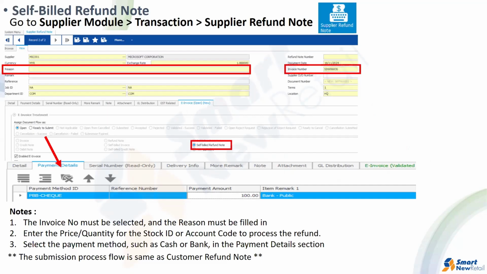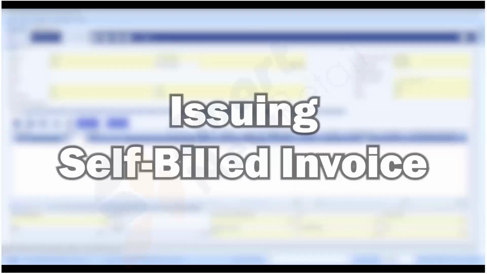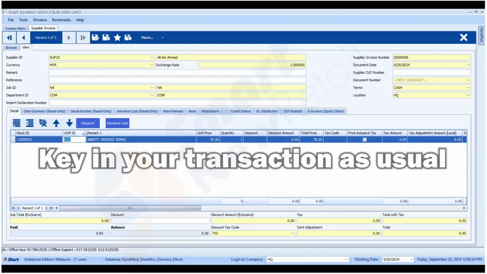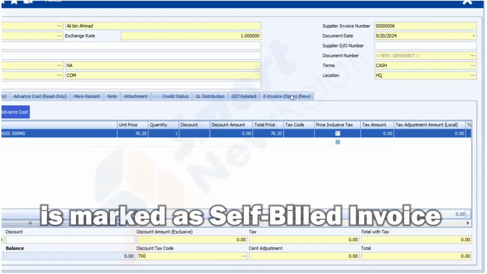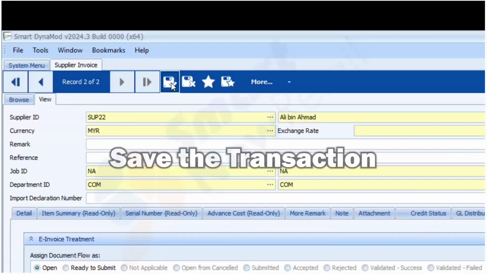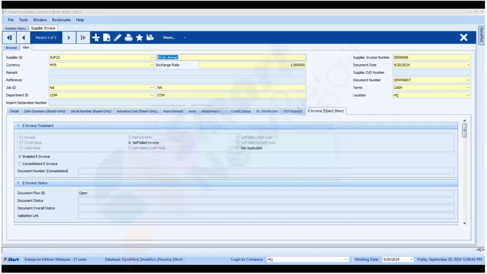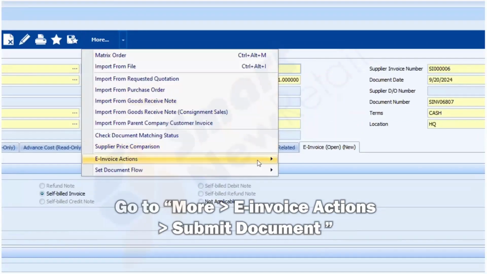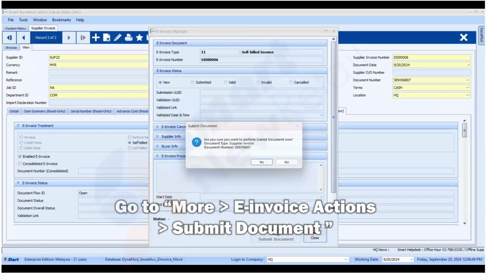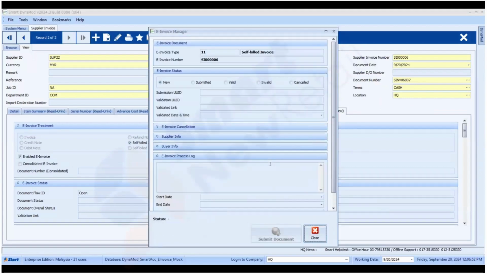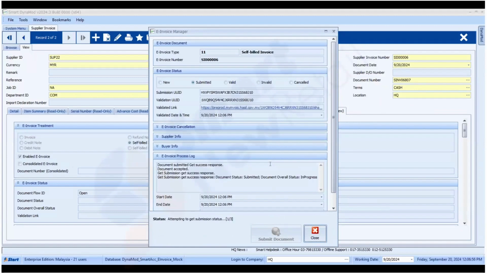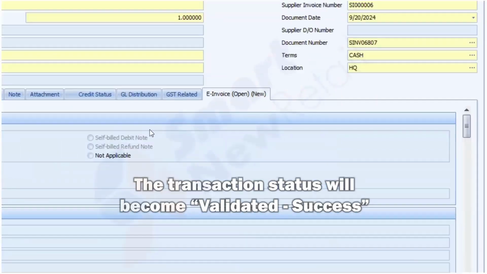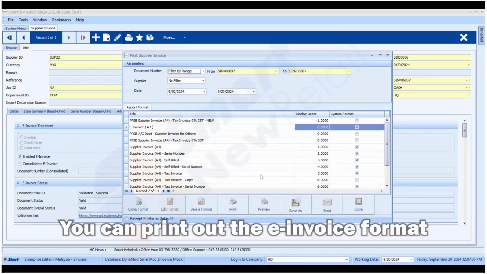So we will show you a video on how to do the self-bill. For issuing a self-billed invoice, you can just key in your transaction as usual and make sure the e-invoice treatment is marked as self-billed invoice. When finished, save the transaction. Then, go to More E-Invoice Action, click Submit Document and proceed for e-invoice submission. The system now is getting the result from IRBM and is done. The transaction status will become validated success. You can print out the e-invoice format.